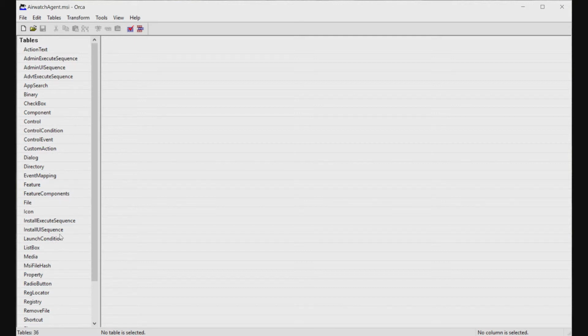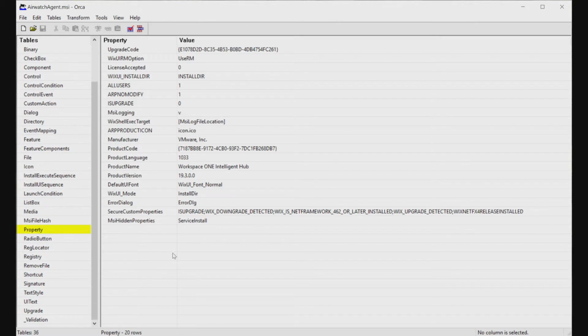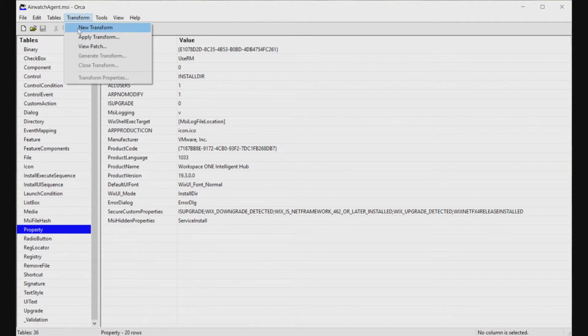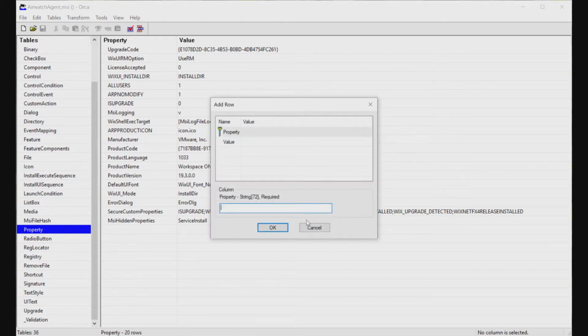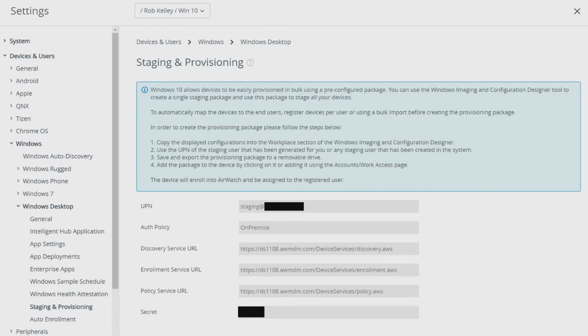So in here we need to go to Property and create 6 new fields, which are going to be our answer fields, or rows as they're called. Before we do that, we need to create a new transform so it knows we're creating an answer file. So add row. We need to create one first of all called username. Now this will be our staging name and password, which I will show you in a screenshot now. So our username is the UPN shown at the top, and the password is the secret shown at the bottom.